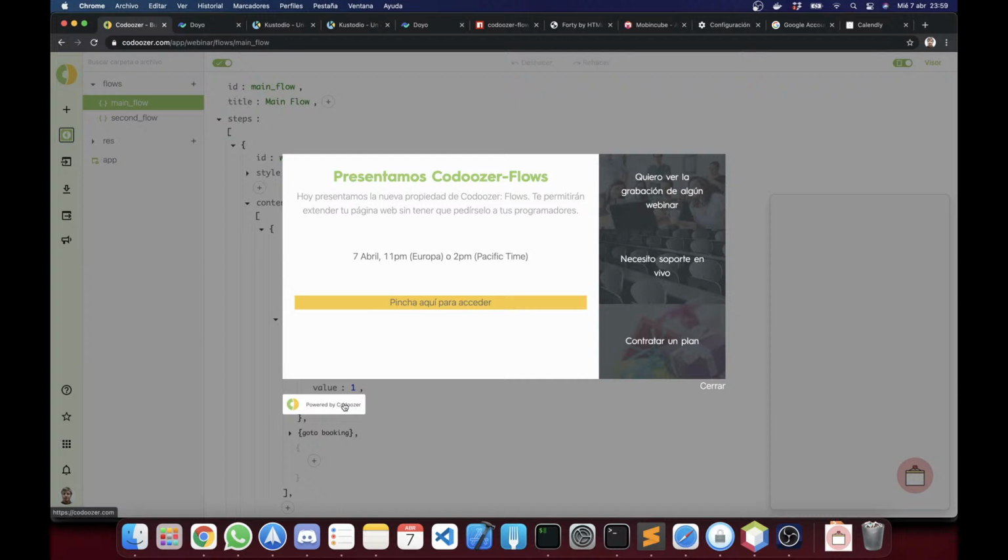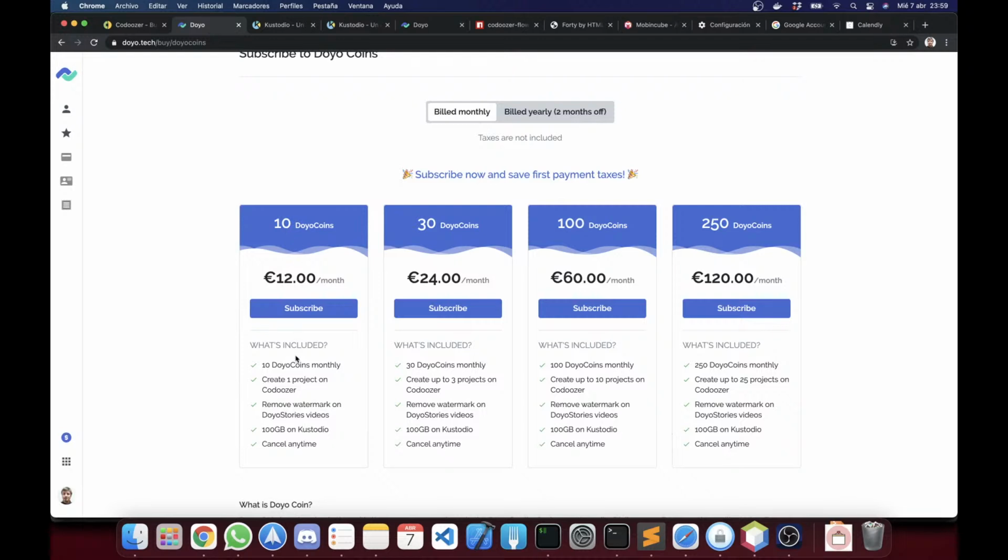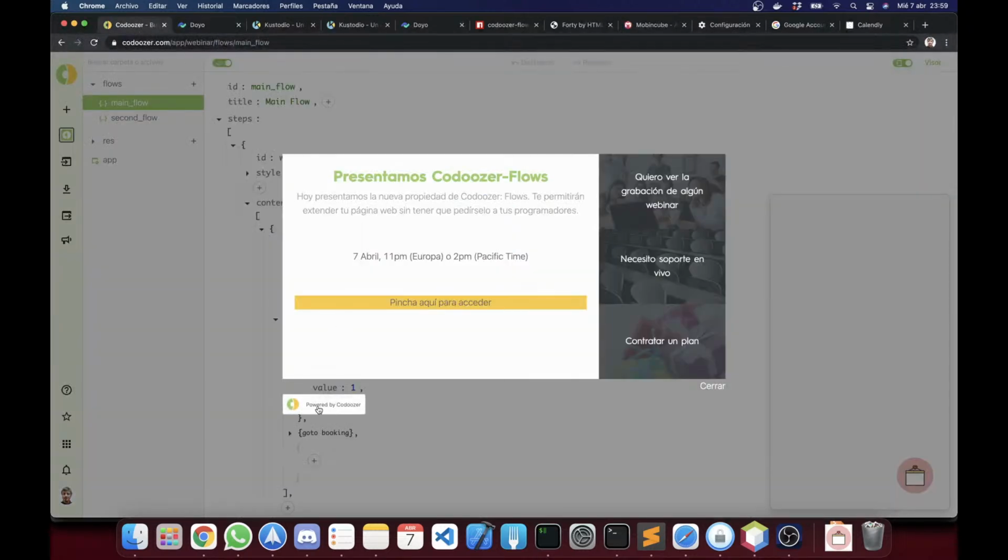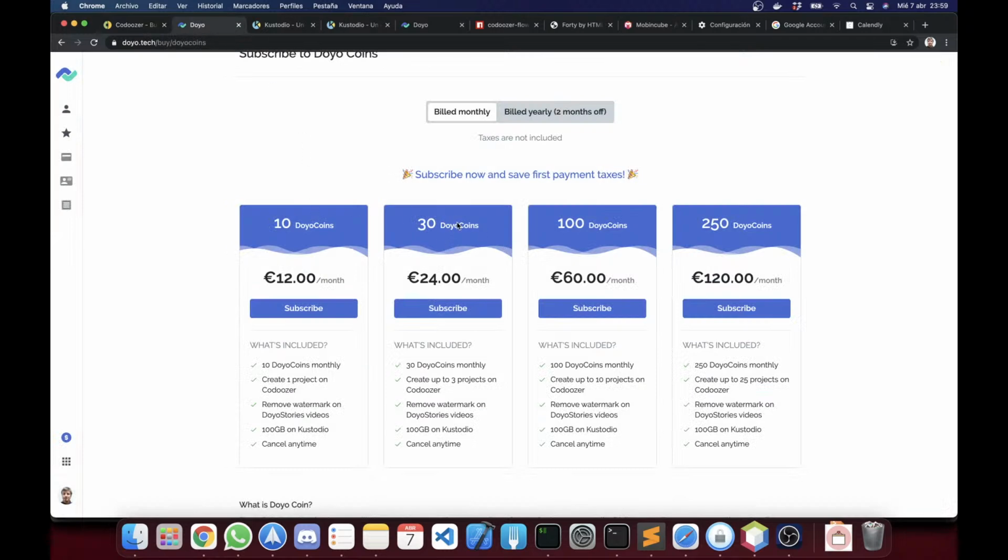If you are only going to use Codoozer-Flows, you just need the 10 Dojo coin plan. If the watermark is not bothering you, you can use it for free. If you have one Android app, one iOS app, and one Codoozer-Flow for your website, then you will need 30 Dojo coin. What if you only need, for example, the Codoozer-Flows and one Android app? You only need 20 Dojo coin, but you will need to get the 30 Dojo coin plan.